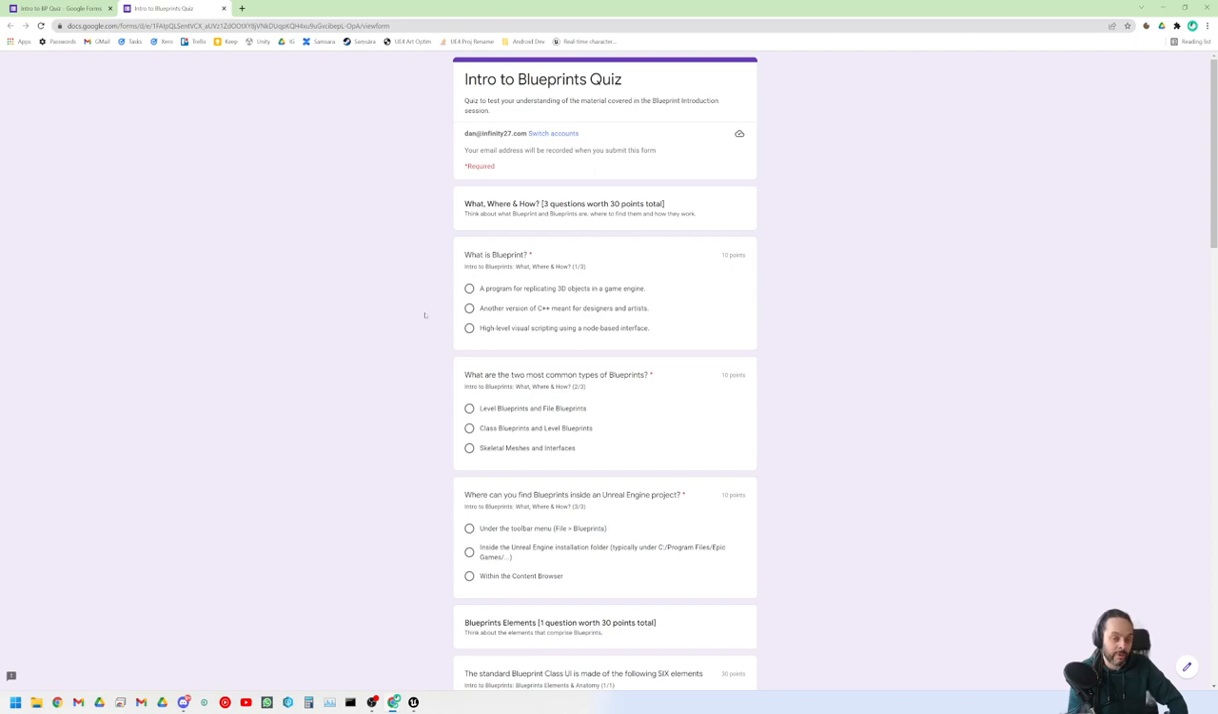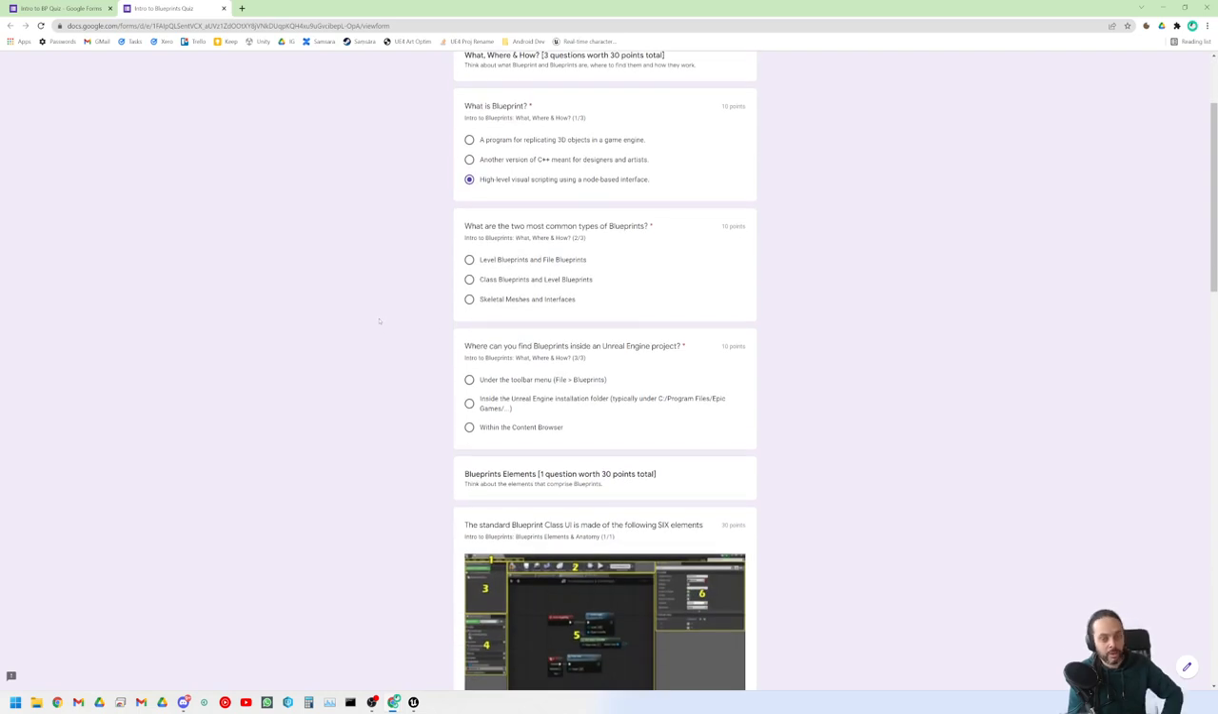So we've got a program for replicating 3D objects in a game engine, another version of C++ meant for designers and artists, or high-level visual scripting using a node-based interface. High-level visual scripting using node-based. Excellent.